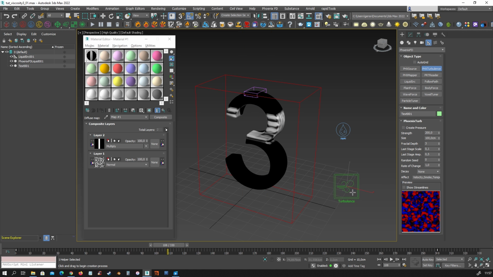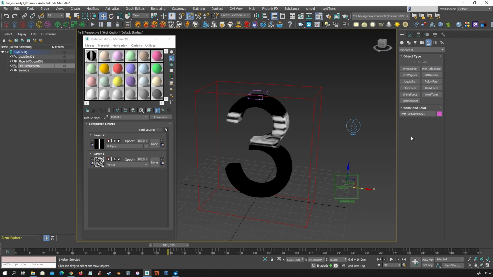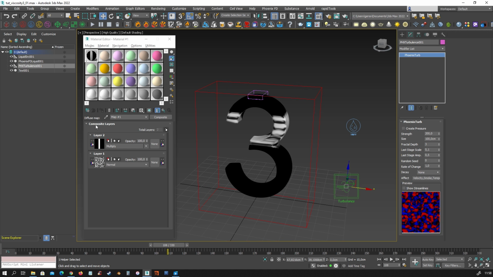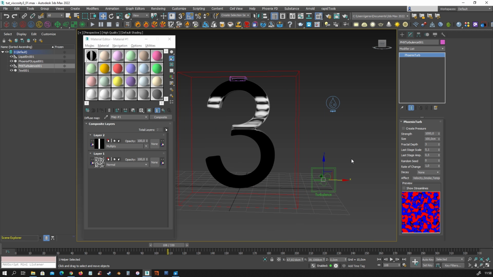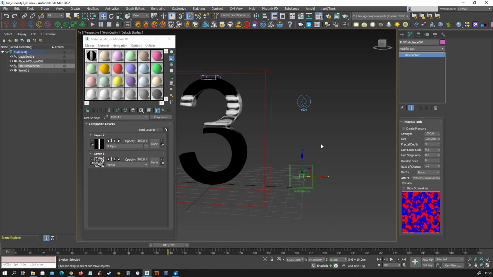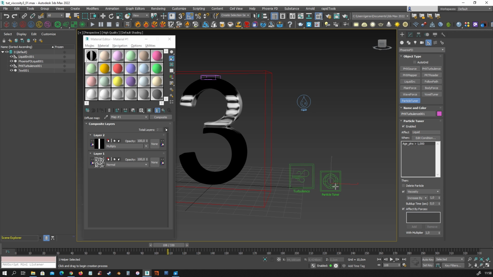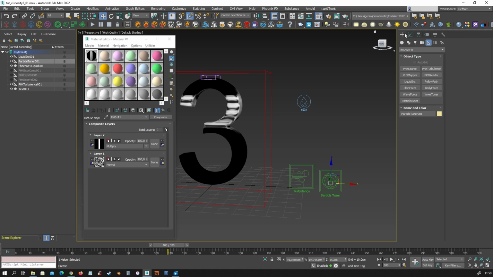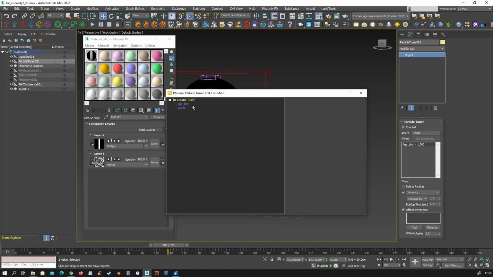Let's add some turbulence. In the sets, I will look in my example to use the same because it's worked for me. That's okay, but I don't want the turbulence all the time, so let me see what I did here. Oh yeah, I used the particle tuner. Here I did a condition.